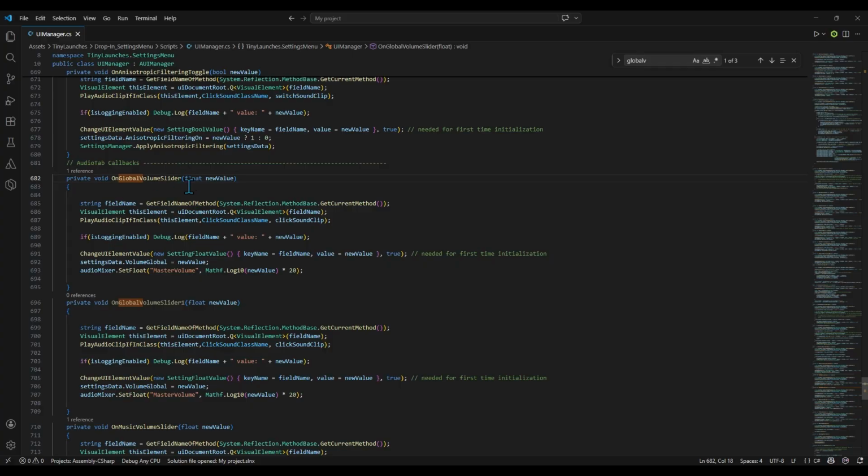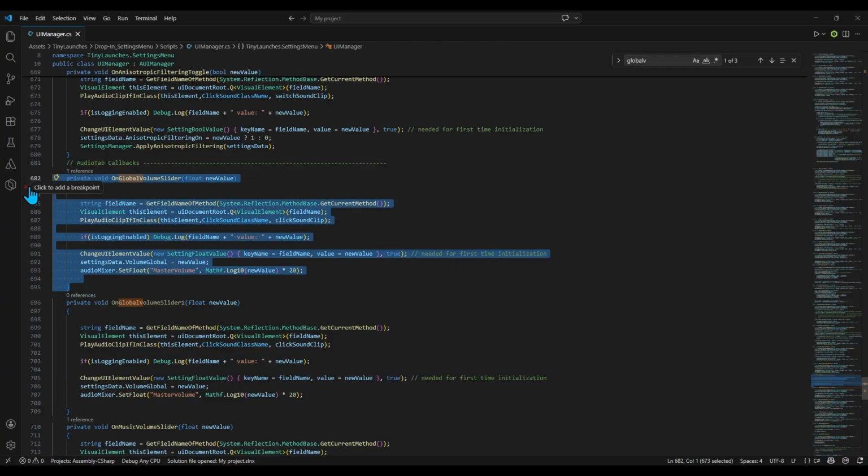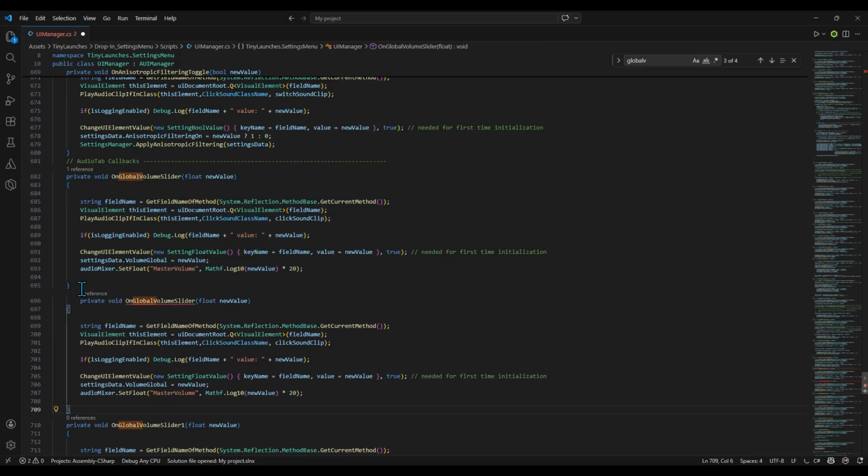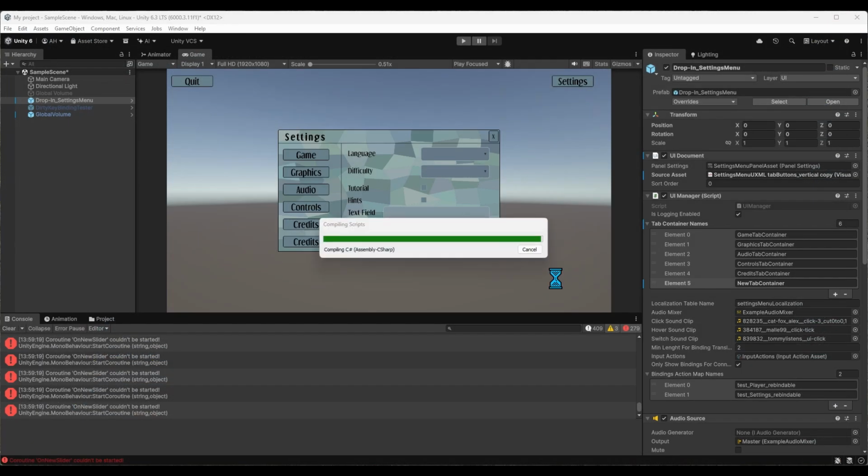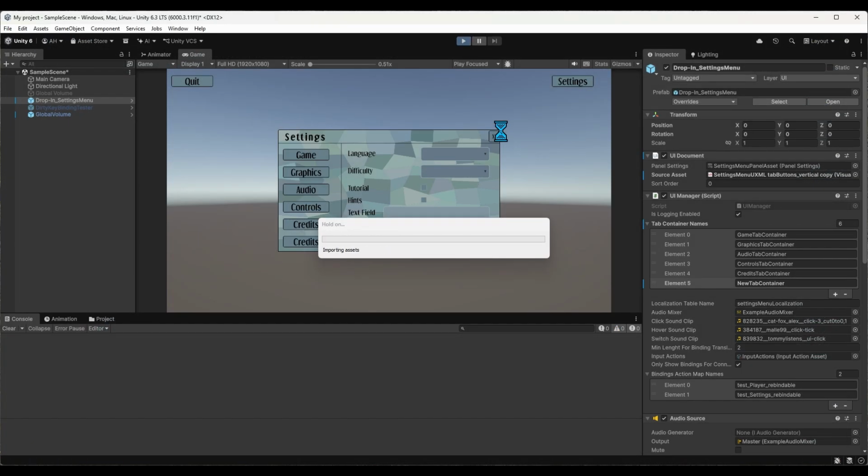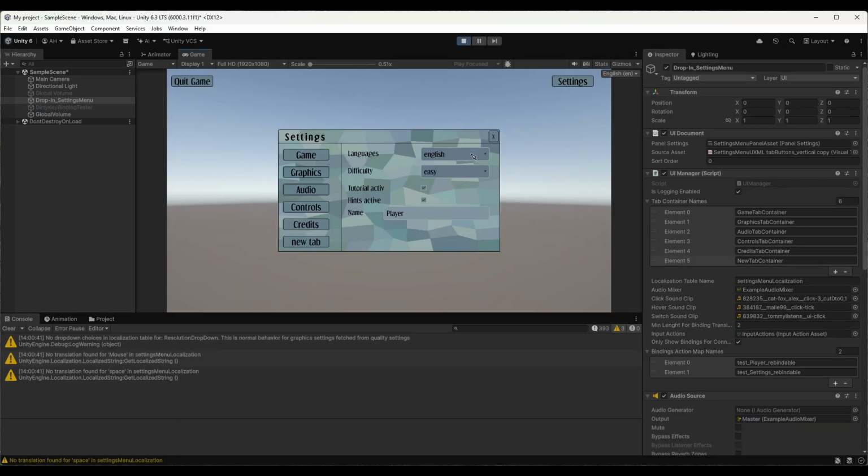Here is our global volume slider, and for purpose of demonstration, we just want to copy this and give it the name of our new slider and save it. So when we play this, a new tab is already working. And the slider is working.